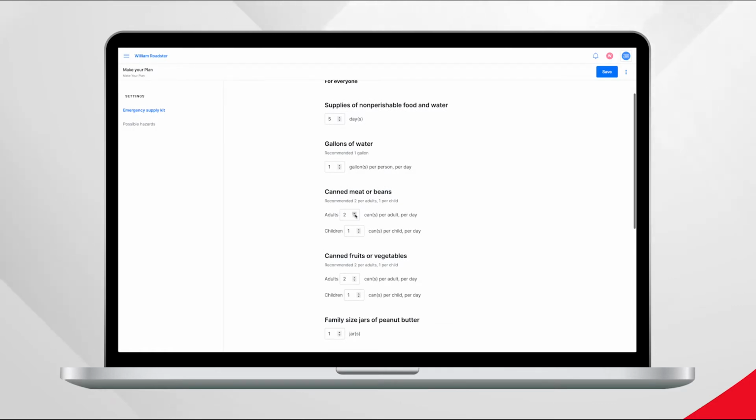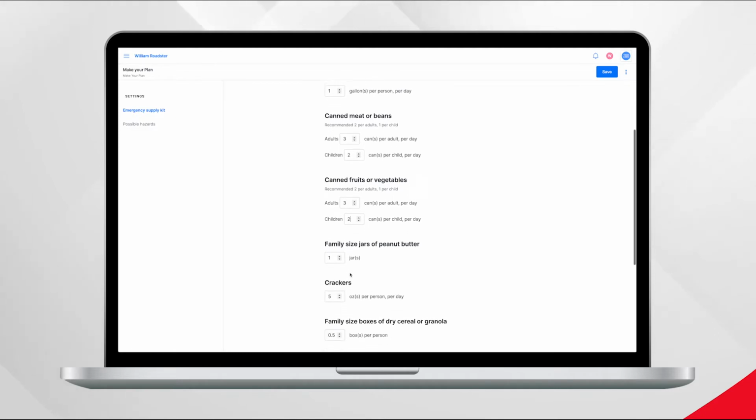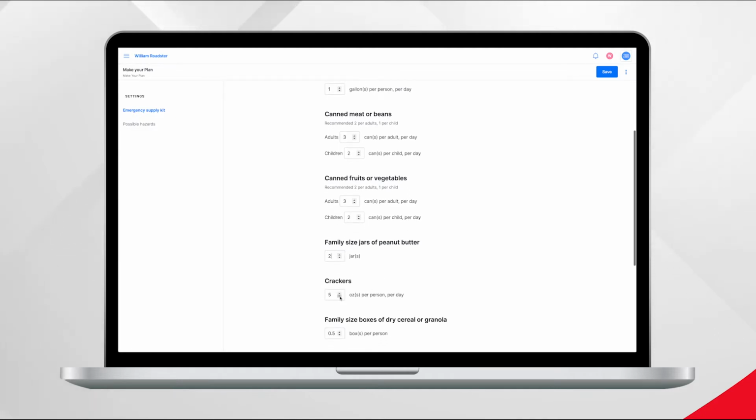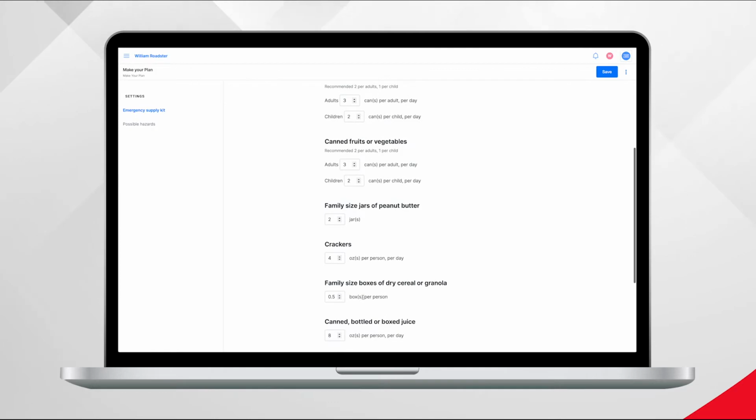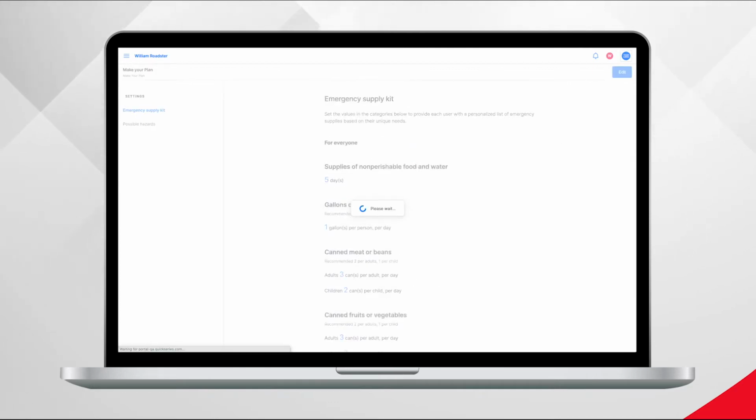Setting values in each supply kit category provides users with their very own personalized list of emergency supplies based on their unique needs that they have set up in their app profile. If you do not specify any values, the default ones will be applied.